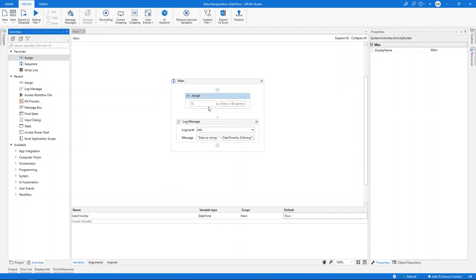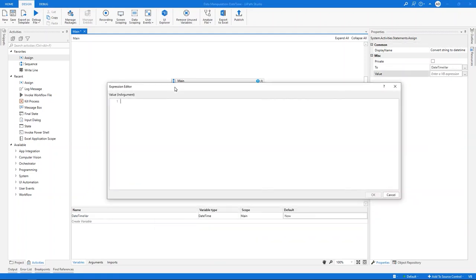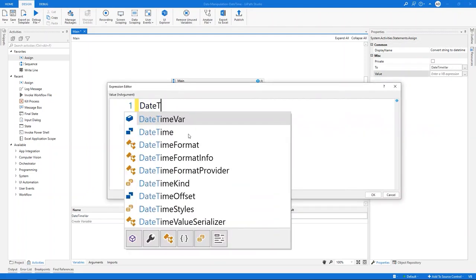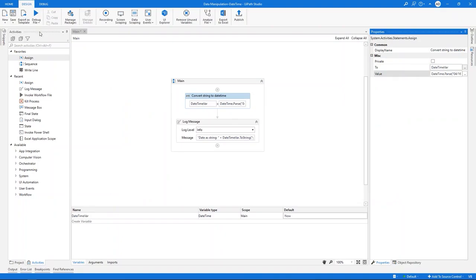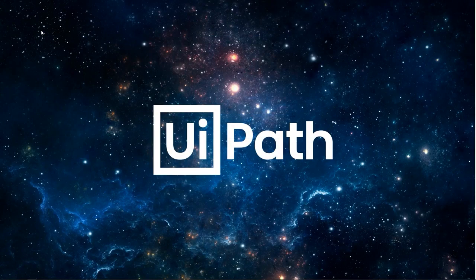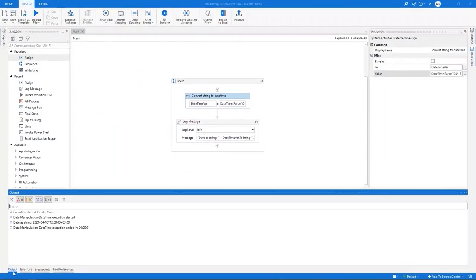We'll add an assign activity before our log message and add our variable in the To field. In the Value field, we'll use DateTime.Parse to convert the 16th of April 2021 from string to DateTime. The format of the date in the string is month, day, year. Let's see what happens when we run the file. We can see the expected result in the output panel.